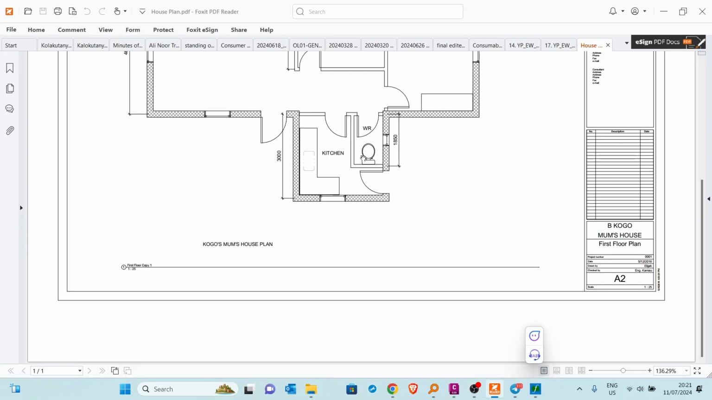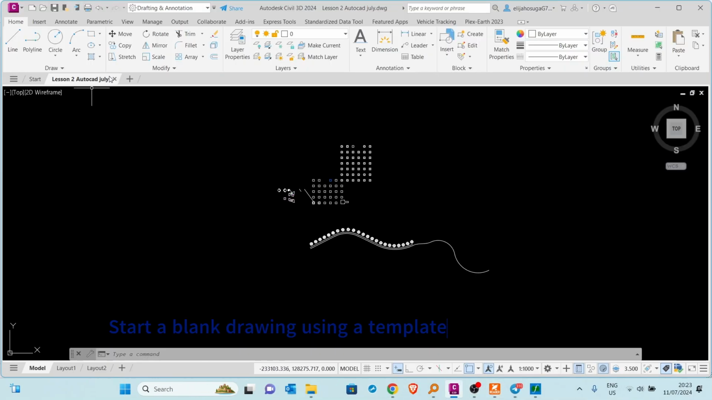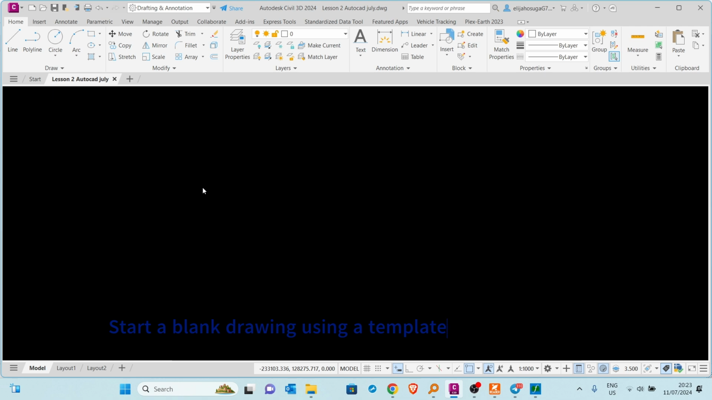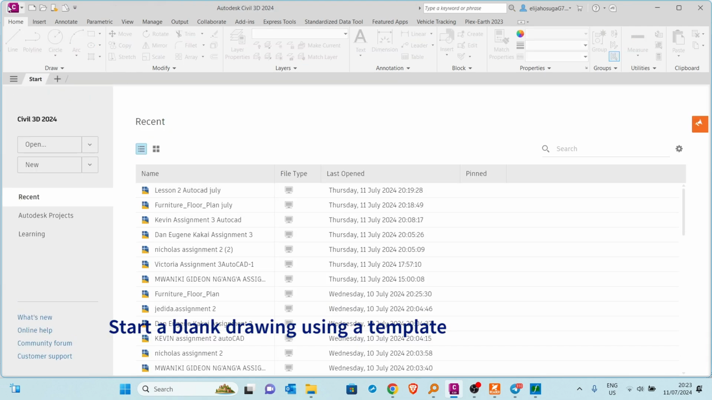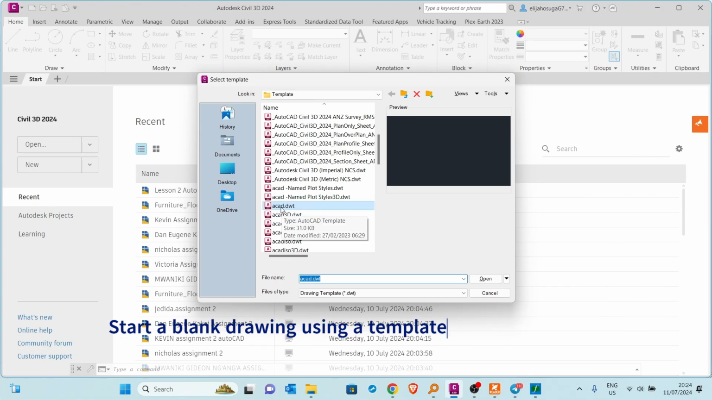Let's see how we can do such a plan quite easily. So what we will do, we will start AutoCAD. Let me close this. I don't need it today. Let's close this, and I want to open a new drawing using an AutoCAD template. Let's choose a simple AutoCAD template. So I pick this ACAD template and I open a new drawing with it.